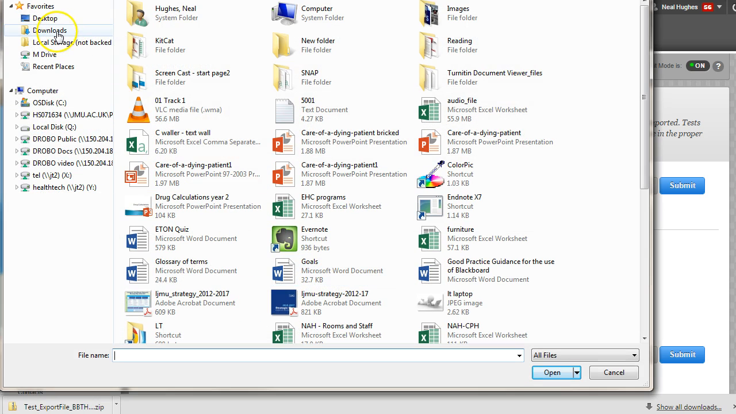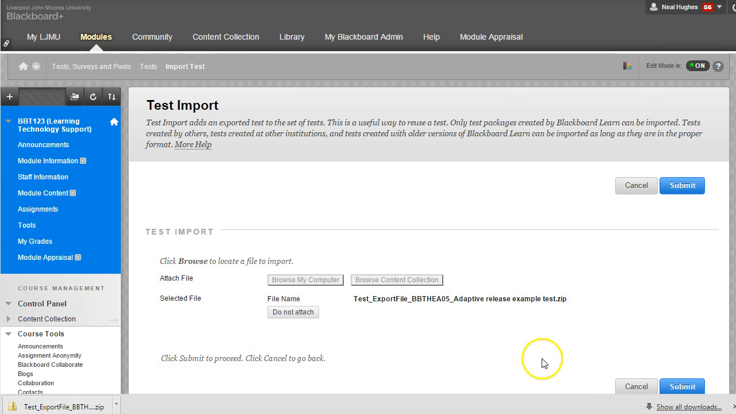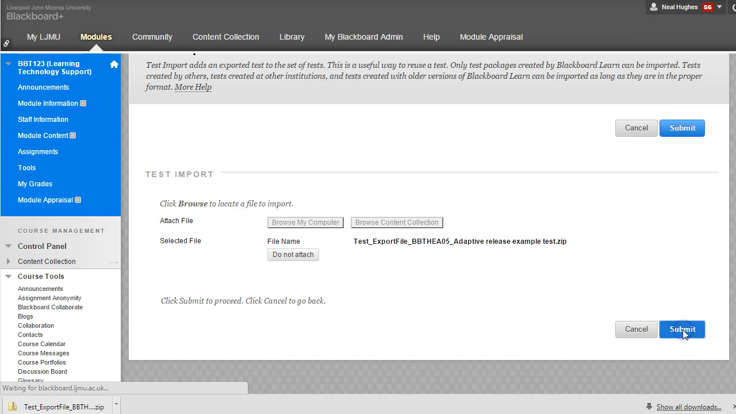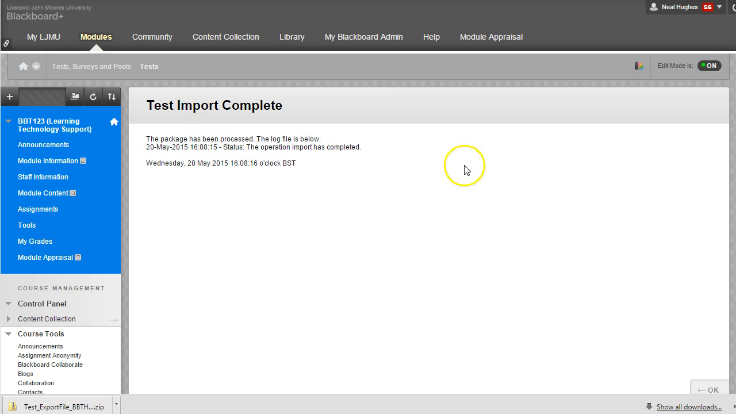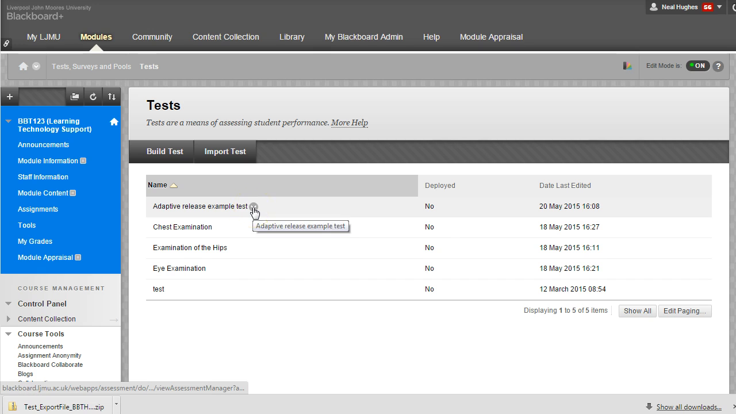You can now go to your downloads folder or wherever else you saved the file to. Click on what's known as a zip file and click open. Once you've done that, select submit. You'll then get an indication that the test import is completed. Click OK in the bottom right, and you'll now see that the test has been copied across.